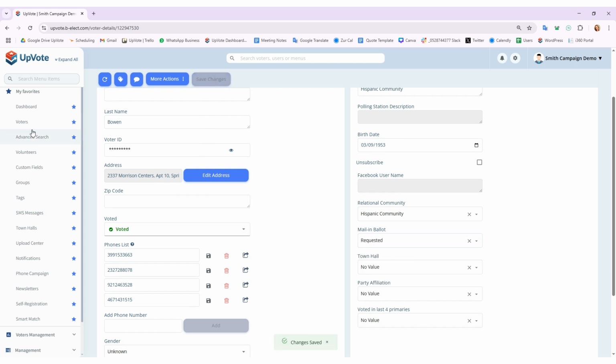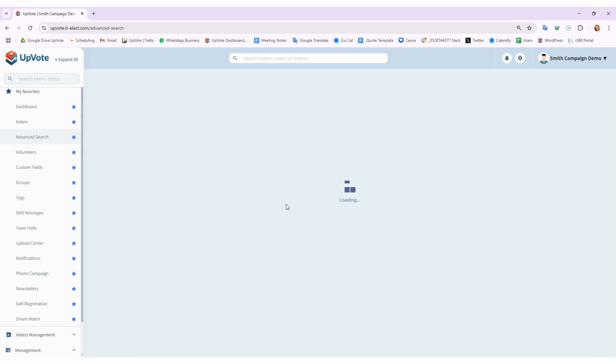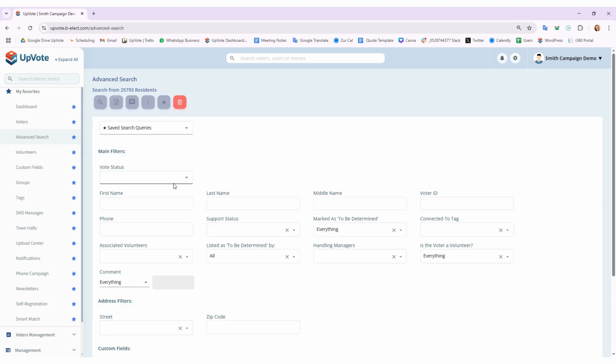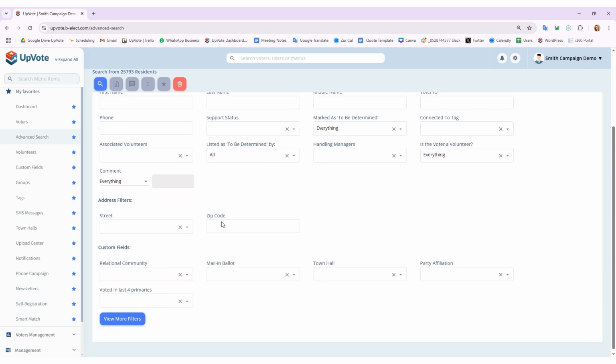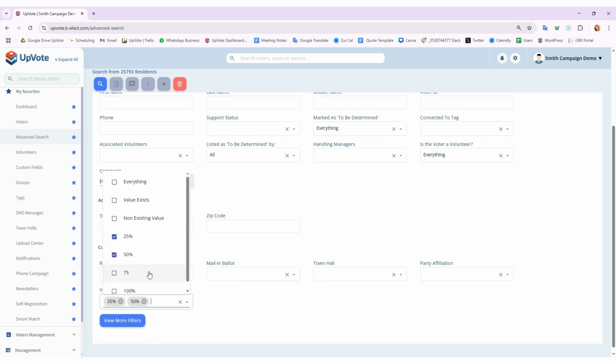Next, we will head to the Advanced Search page where you can generate a highly targeted search within the voter file based on a variety of criteria. There are built-in filters like vote status, and you can also search based on custom fields you created such as voting history or party affiliation.